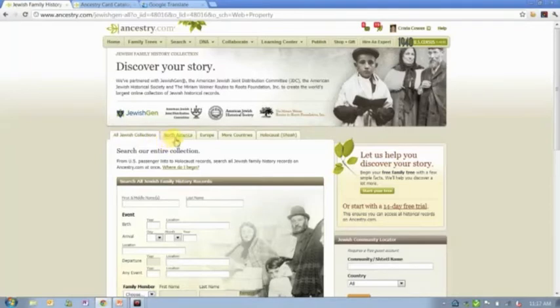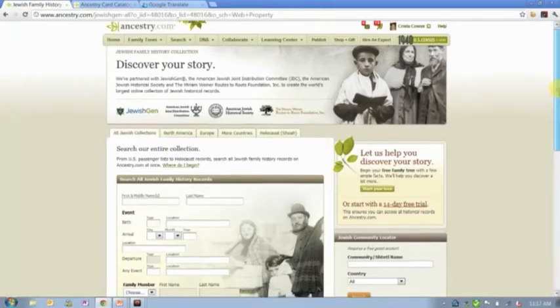This has Jewish records broken out kind of roughly by continent. So you can do all Jewish records, you can do North American Jewish records or records of Jewish people, European records, and then other countries. And then we have a special tab here just for Holocaust records. So you can search specific to the place or the location where your family was from, or where the records are that you're looking for, or you can just stay on this first tab and search all.